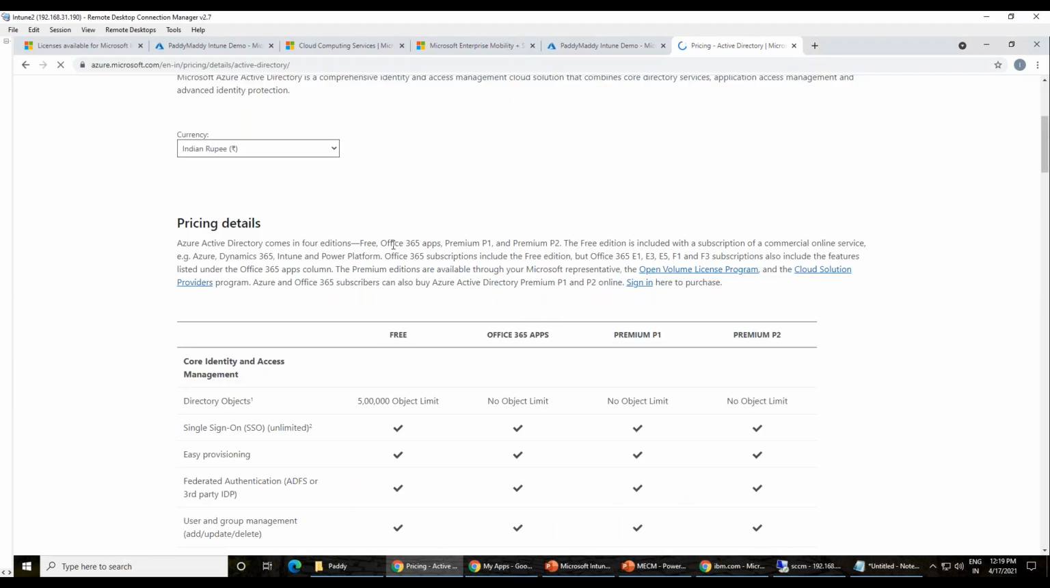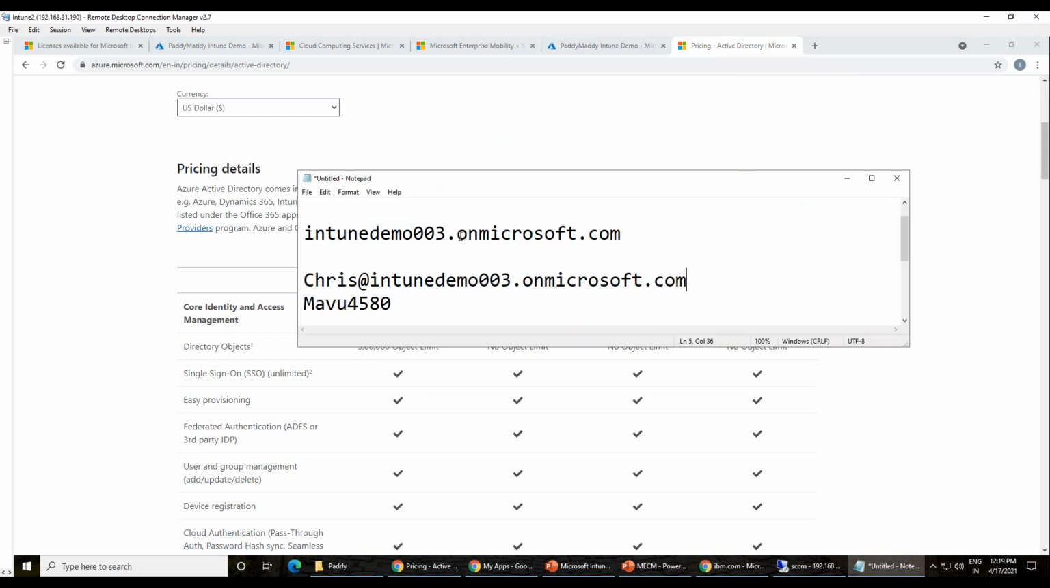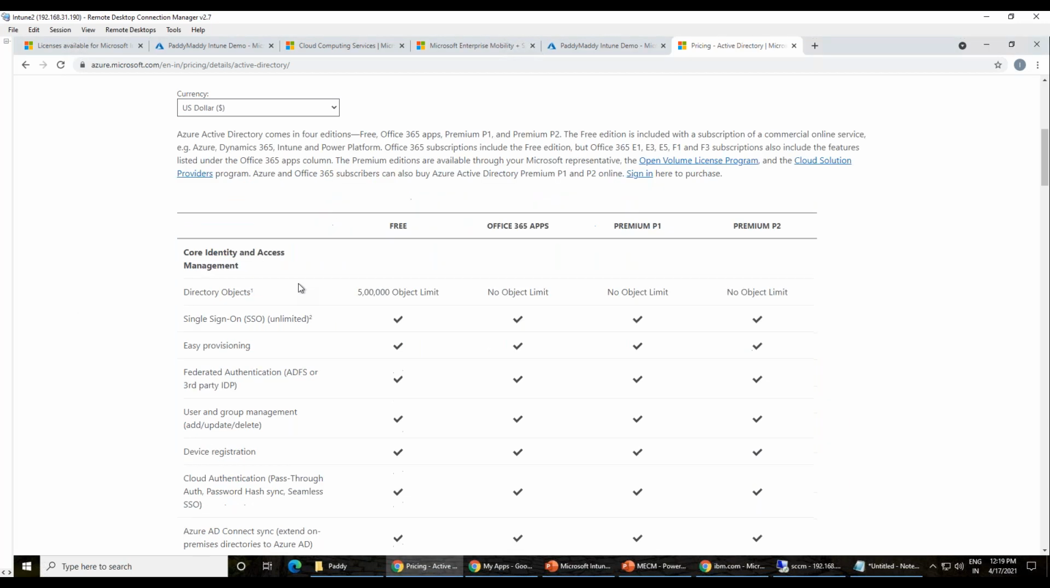First, let me put it in USD, which makes the pricing easy for everyone to understand. Anybody can go to Microsoft Azure and create a tenant for free. No need to pay, not even a trial. Anybody can create a tenant on Microsoft.com, for example like this. So what are the limitations that you have? You can go for 500,000.